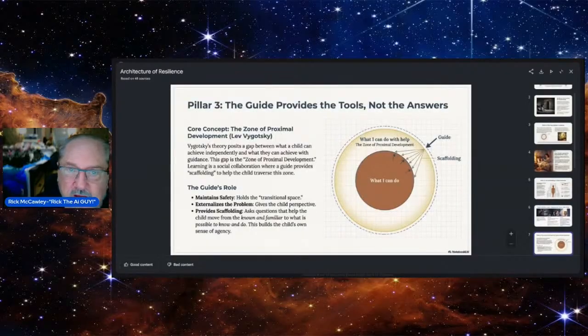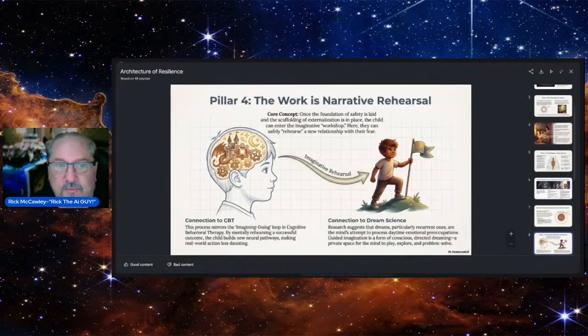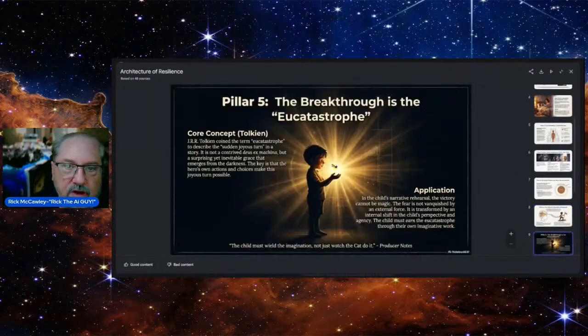It's a deep guide to the zone of proximal development. So this is Lev Vygotsky, I can't pronounce his name, but the theory posits that the gap between what a child can achieve independently and what they can achieve with guidance is the zone of proximal development. Learning is a social collaboration where a guide provides scaffolding to help the child traverse this zone. So basically, this book is that journey. And then the breakthrough is the catastrophe. So basically, this is a core idea from Tolkien.